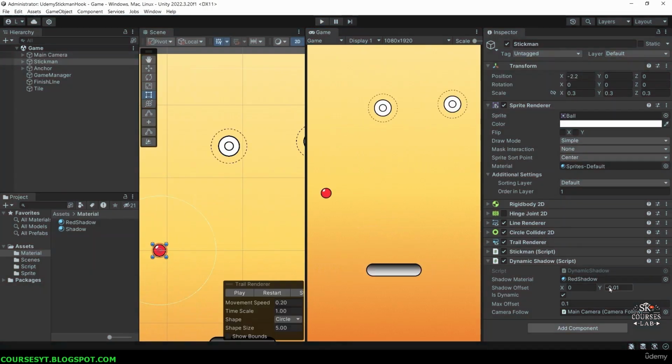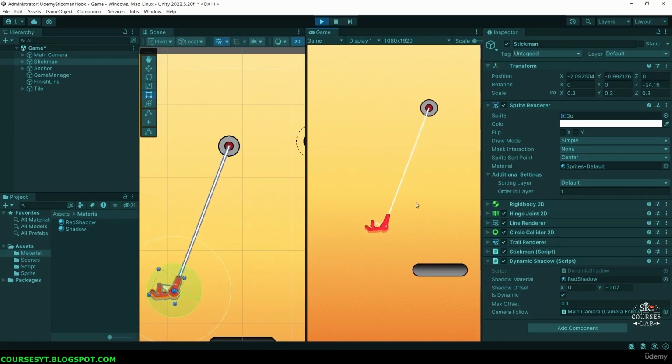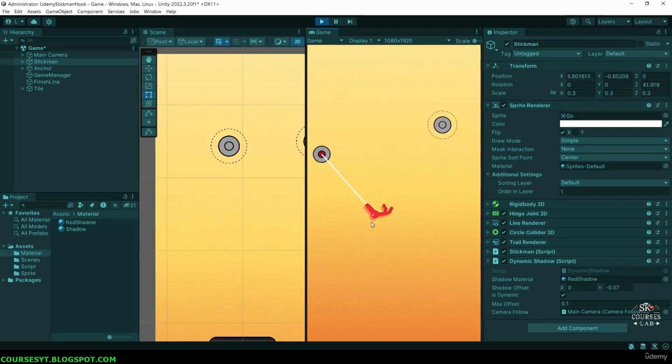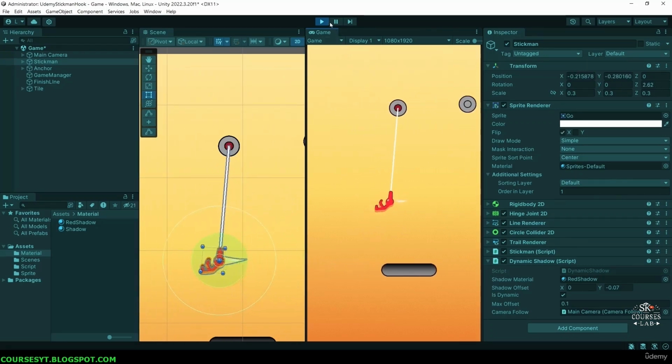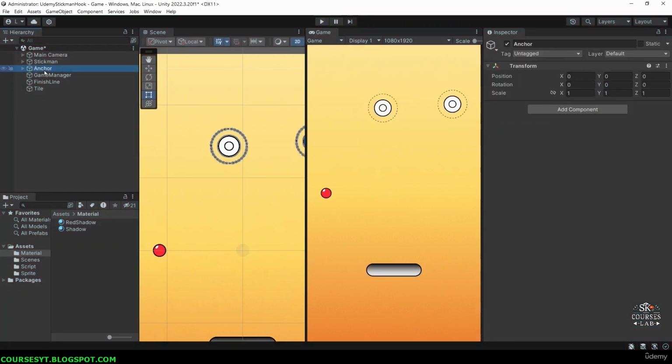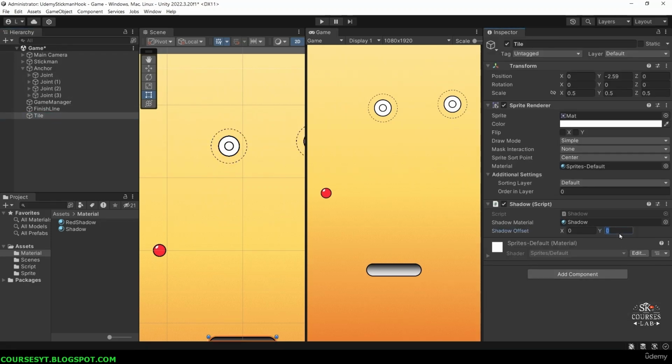Shadow offset.y is too low right now, so change this to negative 0.07. Feel free to choose the color and the shadow offset according to yourself. Our shadow offset is changed in shadow script because we change it to public. So re-add the shadow offset.y to negative 0.07.